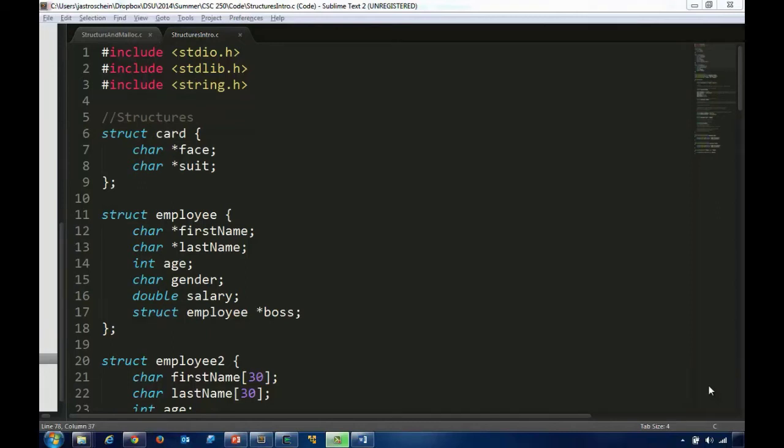Welcome to part two of our introduction to structures. For this lecture, all we're going to be looking at is a real quick review on the structures themselves and how we define them and then use them in our program, and then we'll look at using structures as arguments to functions.